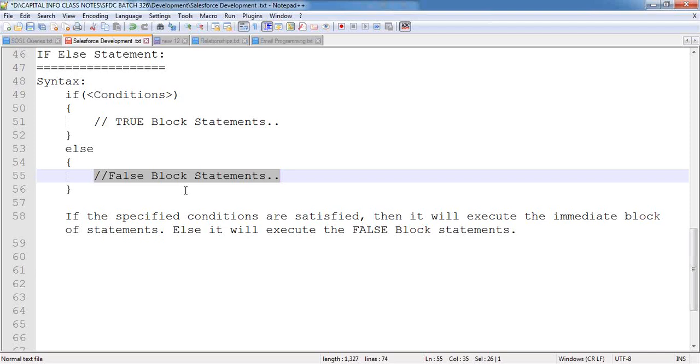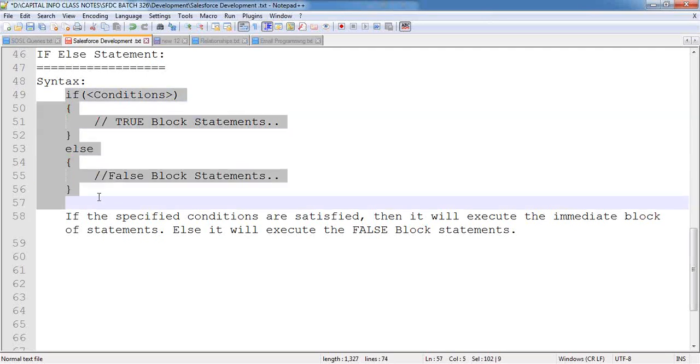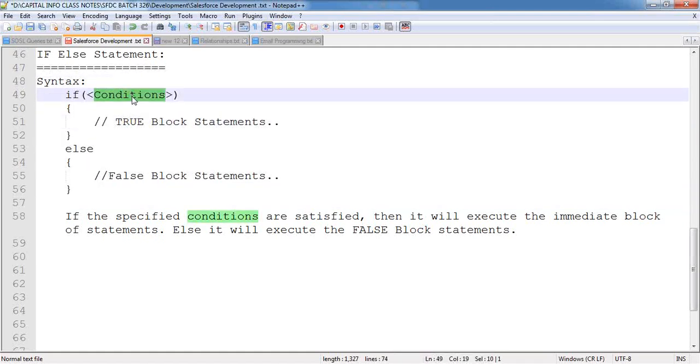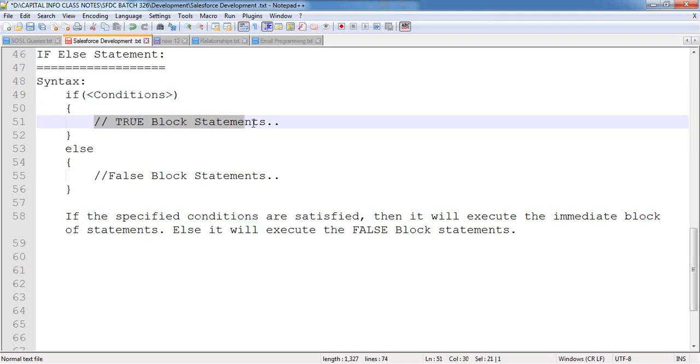That means depending upon that condition result, if the conditions are satisfied, then we can execute some block of statements. If the conditions failed, we can execute a different block of statements also. At that time, we can go with the if-else condition. By using this if-else condition, we can specify the true block statements. That means if the condition is satisfied, then whichever statements you would like to execute, you can specify by using the true block.